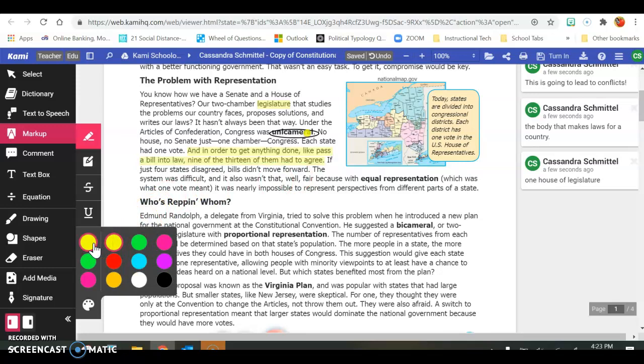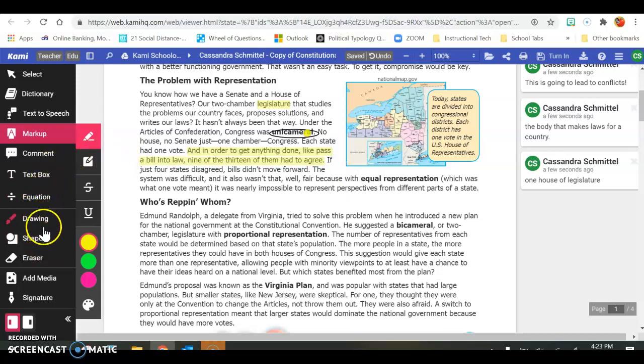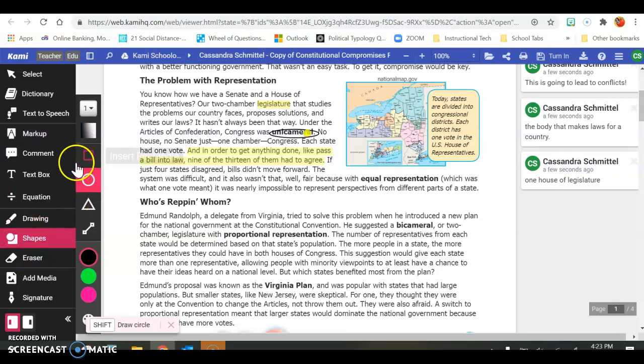The system was difficult, and it also wasn't that fair because of equal representation, which is what one vote meant. So equal representation is also another big word that I'm going to go ahead and circle. So equal representation means that each state got one vote because everyone gets the same. Okay, it's nearly impossible to represent perspectives from different parts of the state. So one vote didn't really listen to those minority groups.